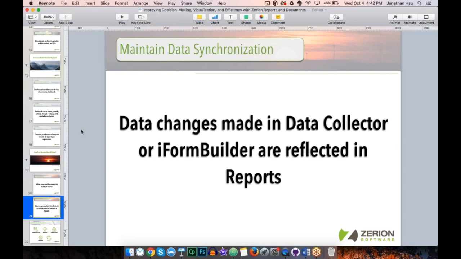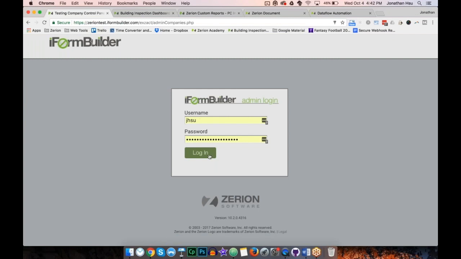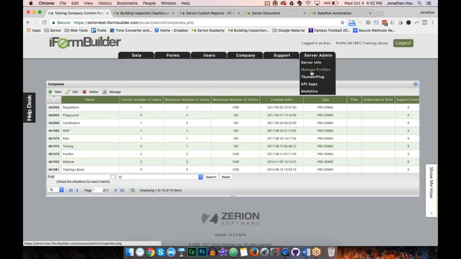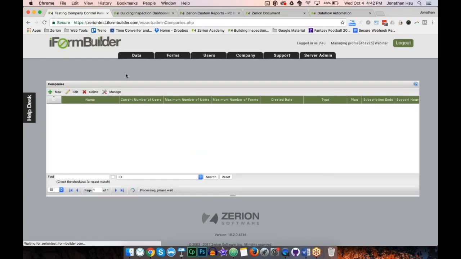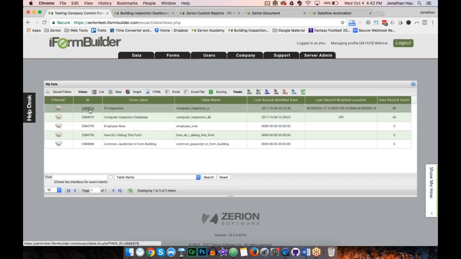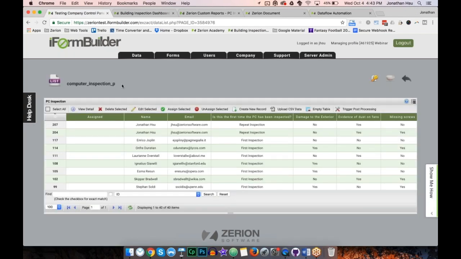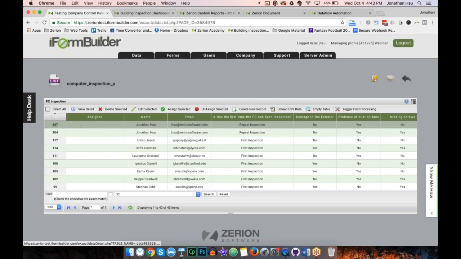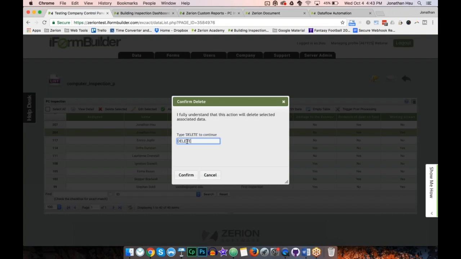So I can show you a real quick example of this. Let me go ahead and refresh my login for my iFormBuilder account. I'm going to switch my profile to my webinar profile. And inside of here, what I'm going to do is look at the records I have for my PC inspection form. And we'll see I have a record that I just created today during this webinar with the ID of 207, and I also have one with an ID of 204. What I want to do is delete the 204 ID from this table.